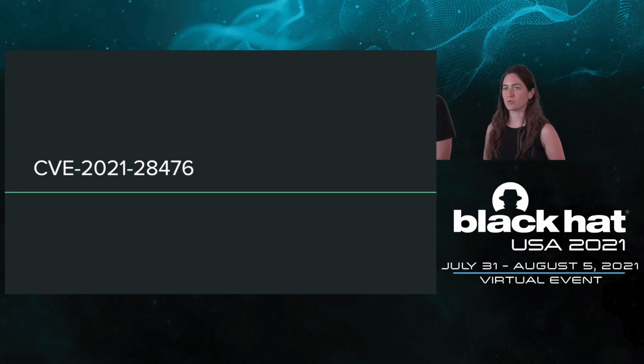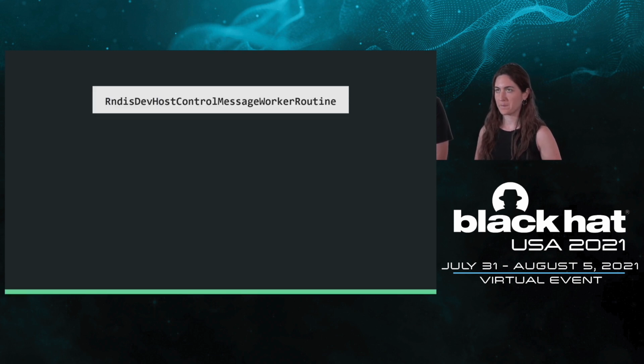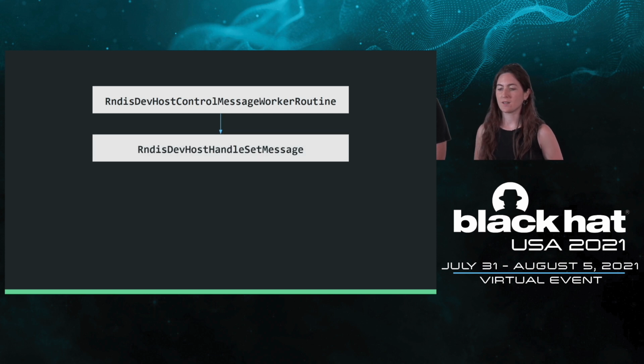So in the time left, we'll try to understand what the bug is and what the consequences of it are. The call chain starts with the control message worker routine, which is the function called once a packet is fetched from the queue that Peleg mentioned before. Later on, it continues to an NDIS handle set message function, which handles set requests in NDIS.